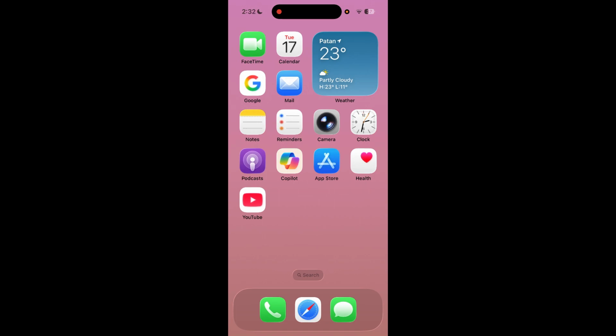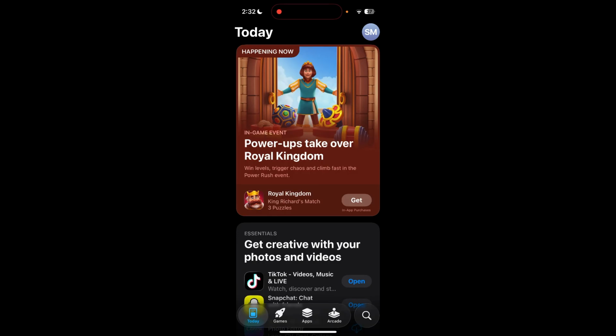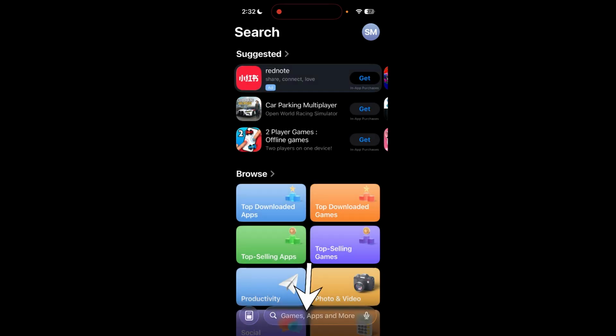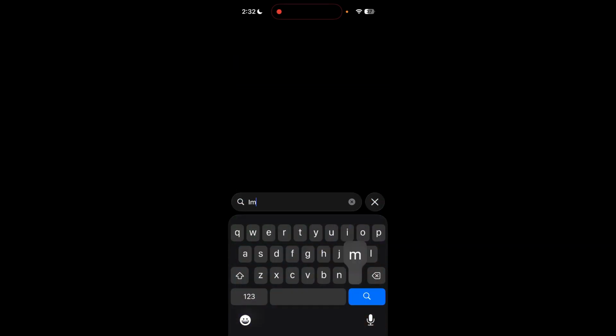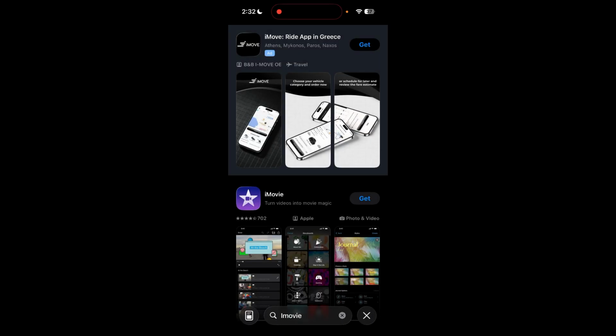So first, you need to download and set up. You need to first go to the App Store on your device. After that, on the bottom, you can find a search bar. Tap on the search bar over here and type iMovie and enter it. And over here, we can find iMovie. You need to select the Get button beside it.